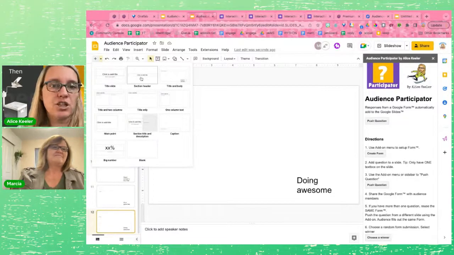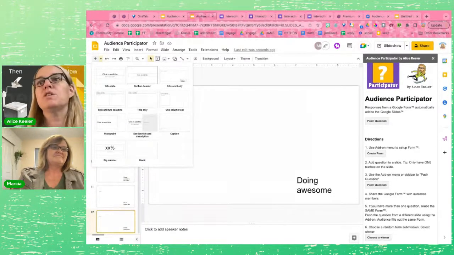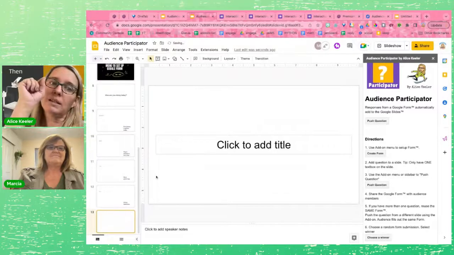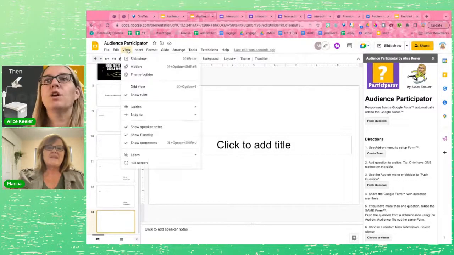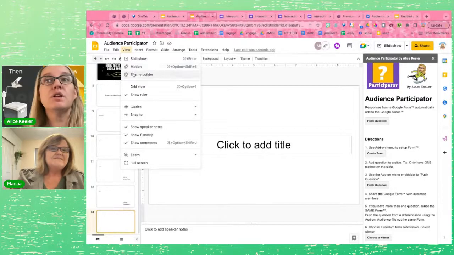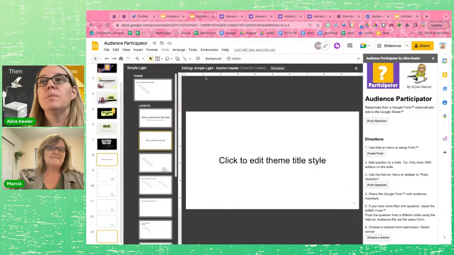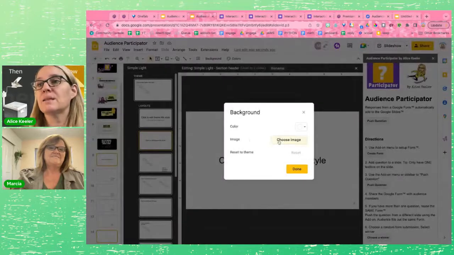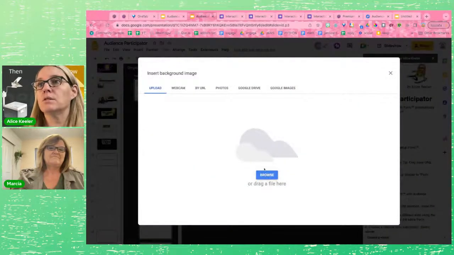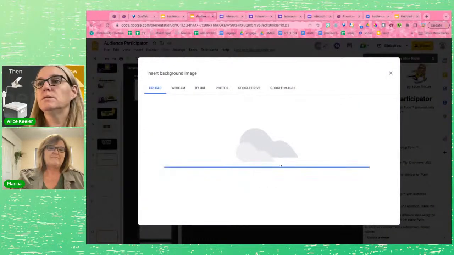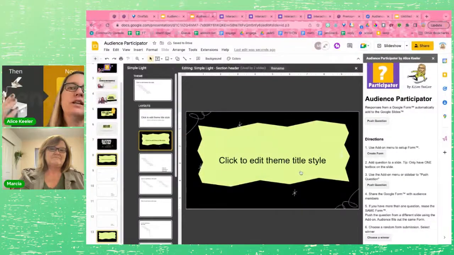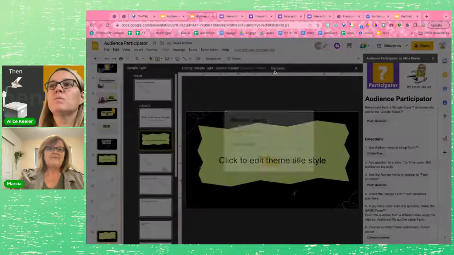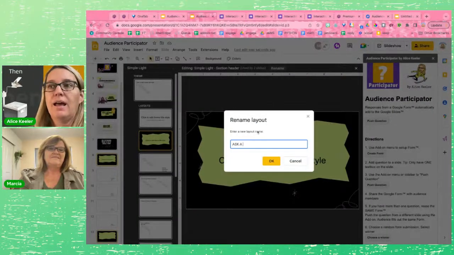I'm going to choose section header. Now, Marcia, I'm going to get just a little bit fancy for you. I'm going to go to the View menu and use Theme Builder because I would like to design this background. Browse. This one. I have designed in Canva a background so it would look a little niftier. So this one is my ask a question layout.